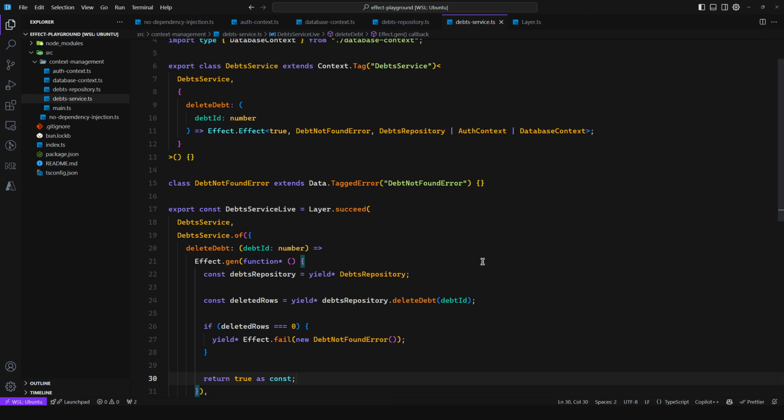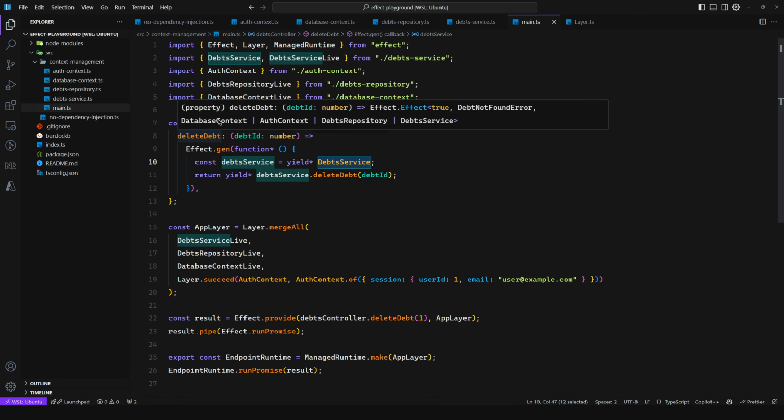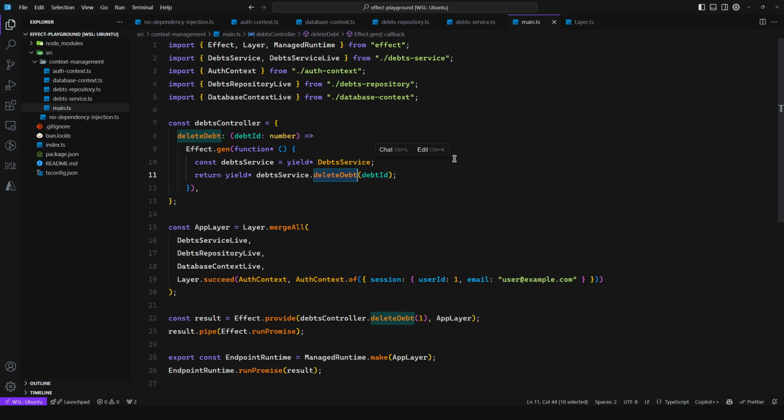Now, how can we use all of these contexts together? How can we actually provide the implementations? So we have the live layers, but for our unit tests, we need to provide the services. So for that, if I come here to the main file, we create the controller. So we yield the DebtsService. So if I come here, this is going to require the database context, the AuthContext, the DebtsRepository, and the DebtsService. So we can see how nicely this can be composed. Everything is neatly separated. And then we just say yield DebtsService.deleteDebt.